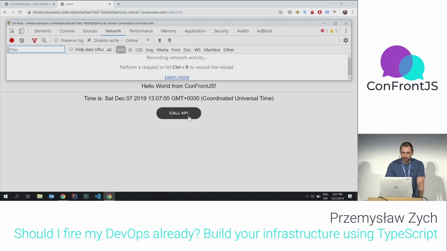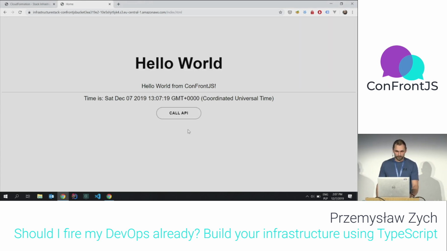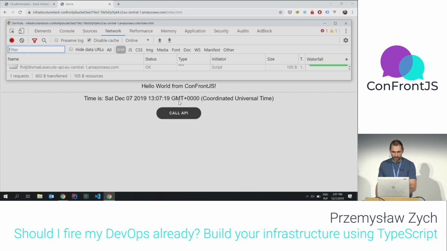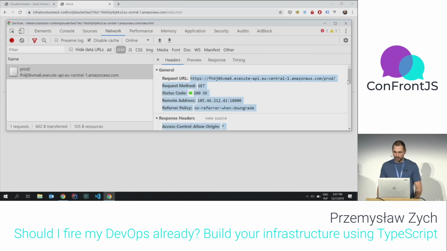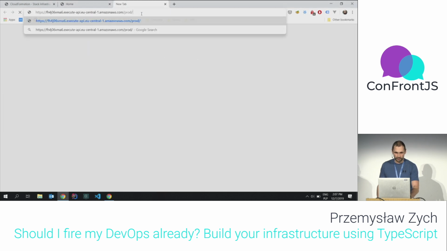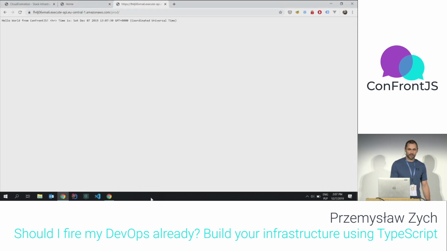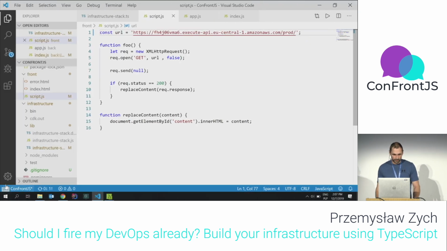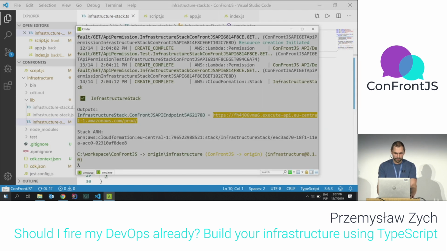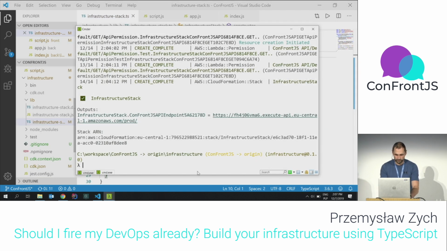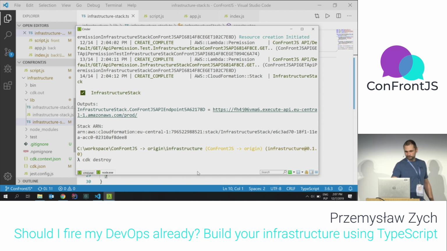I'm going to make sure that I'm not cheating. I call the API again, and you can see it is the Amazon URL being called. You can call it directly, and you see the response. The last thing I'm going to show you is that now you decided that your application is ugly. So I'm going to destroy it.